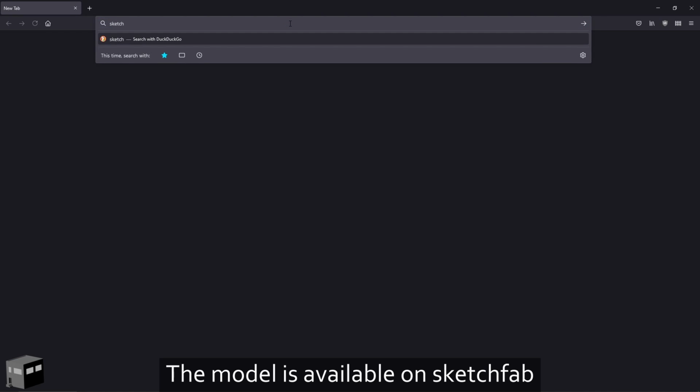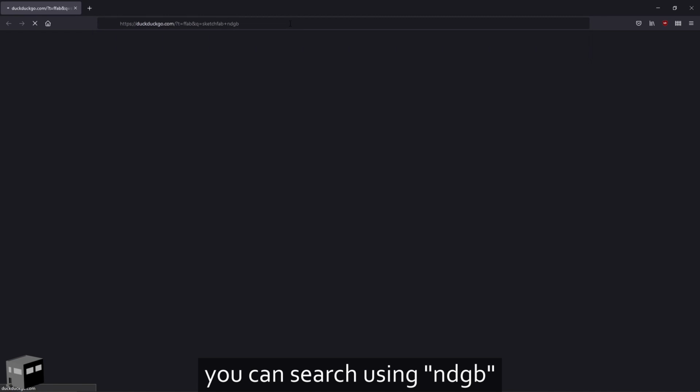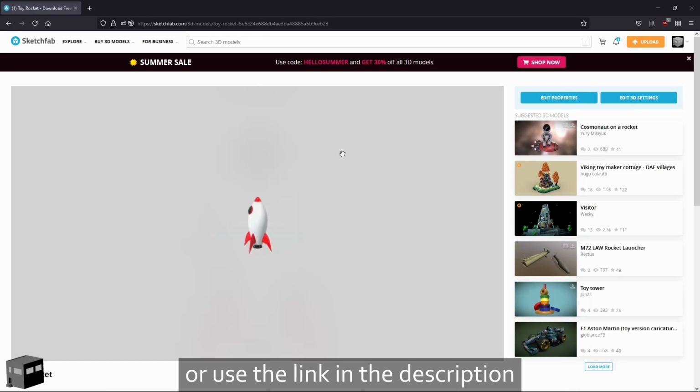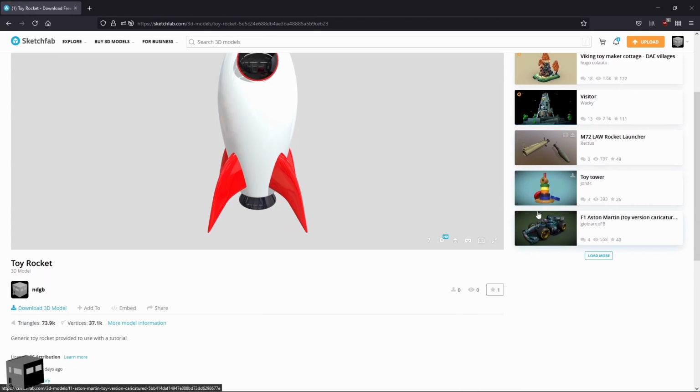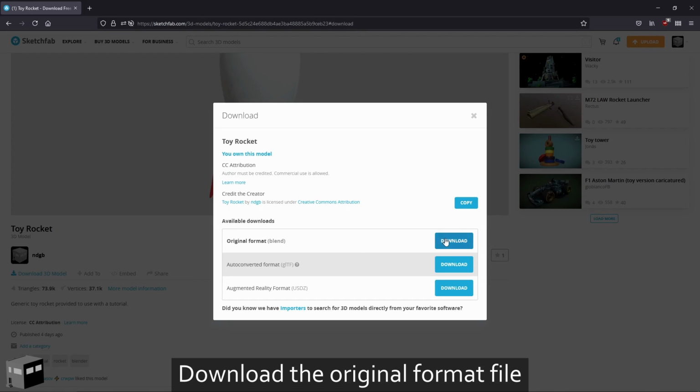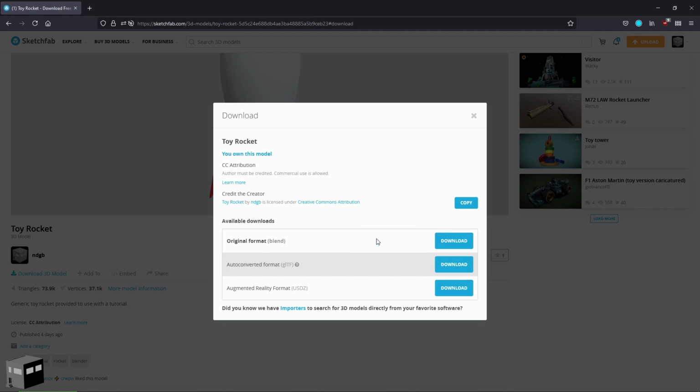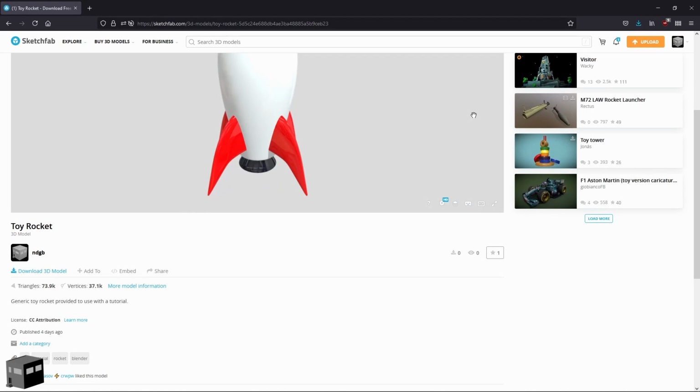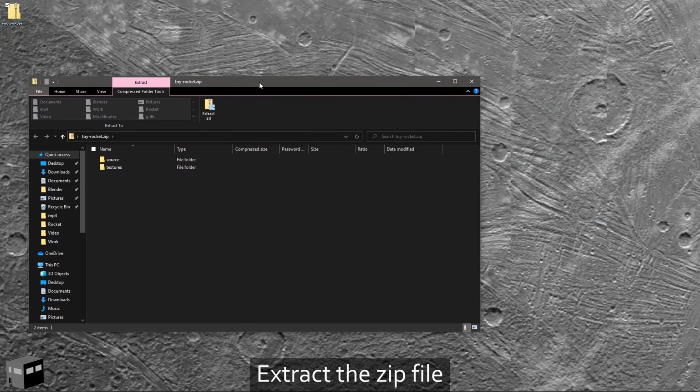I provided a model you can use on my Sketchfab page if you don't already have one. I'll provide a link in the description. Click the link and select the original blend file. Extract the zip file and place it where you can remember where it is.